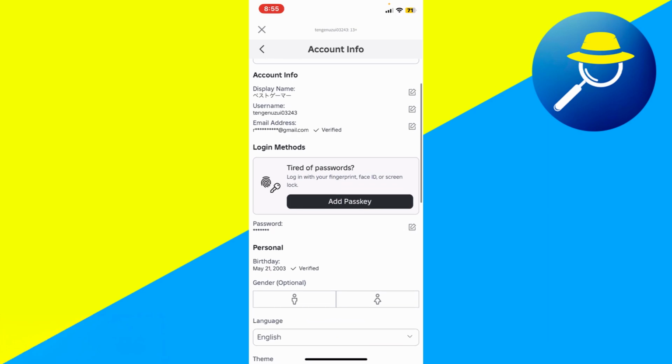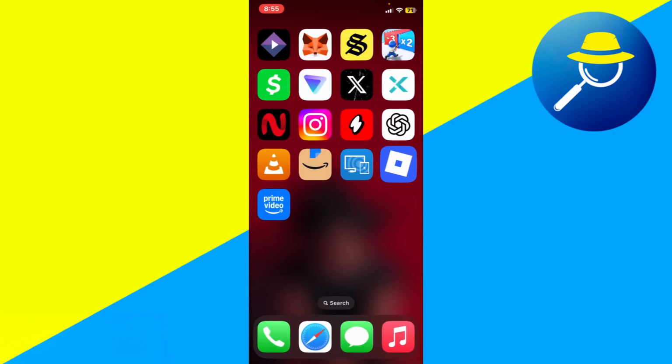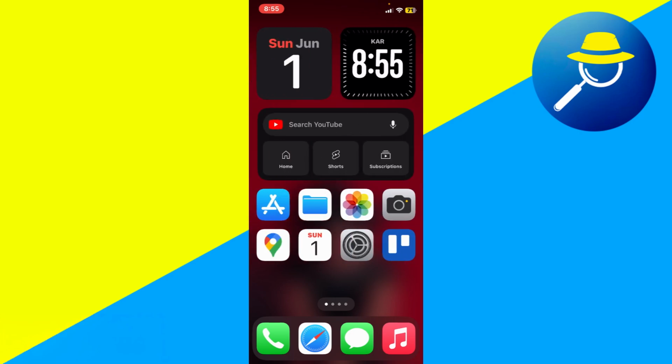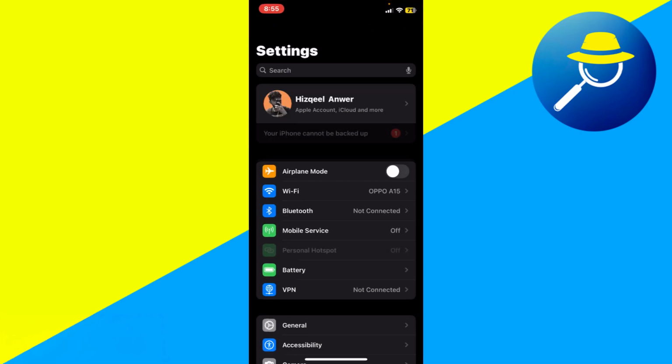Second, tap Verify My Age. Go through the steps to confirm your birth date. Many games require your account to be verified as over 13 years old to play. If you've done both and still can't join games, go to your phone's settings.